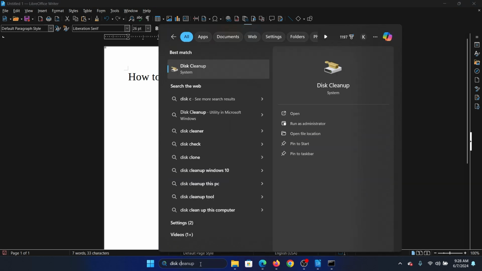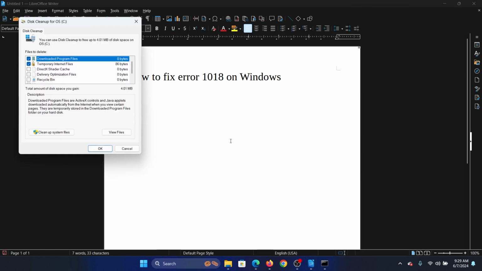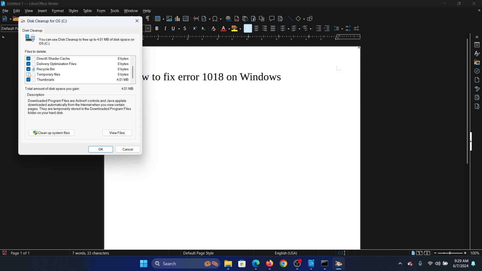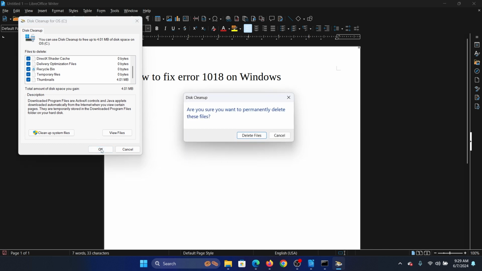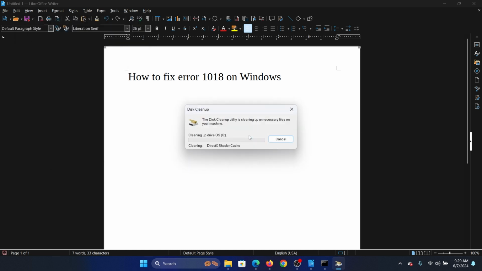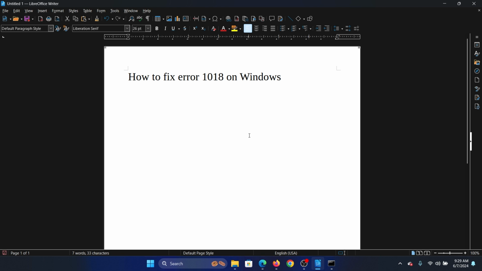The first one is a disk cleanup. Open disk cleanup, and then click on OK, and then you can delete all of these files here, the temporary files, and then click on OK, and then click on delete files. I'll tell you why to delete the temporary files. Deleting these temporary files will make sure that any kind of clutter has been removed which was related to those applications.